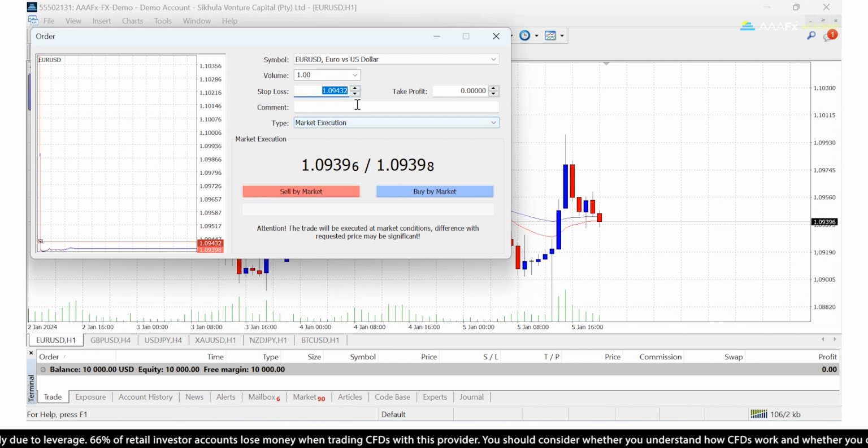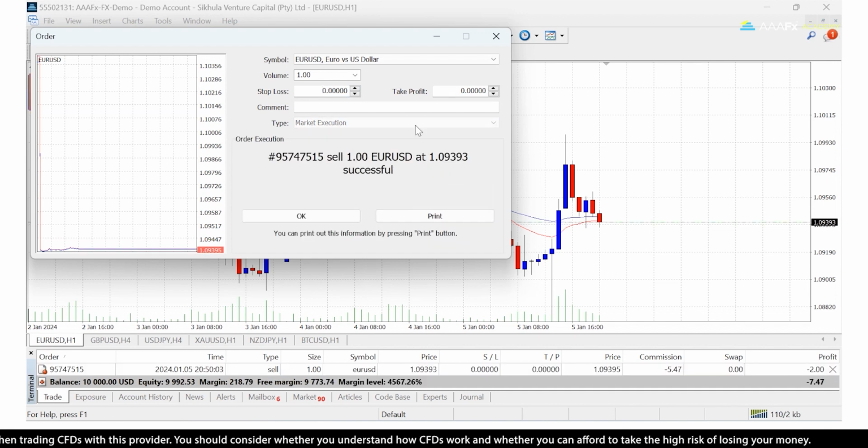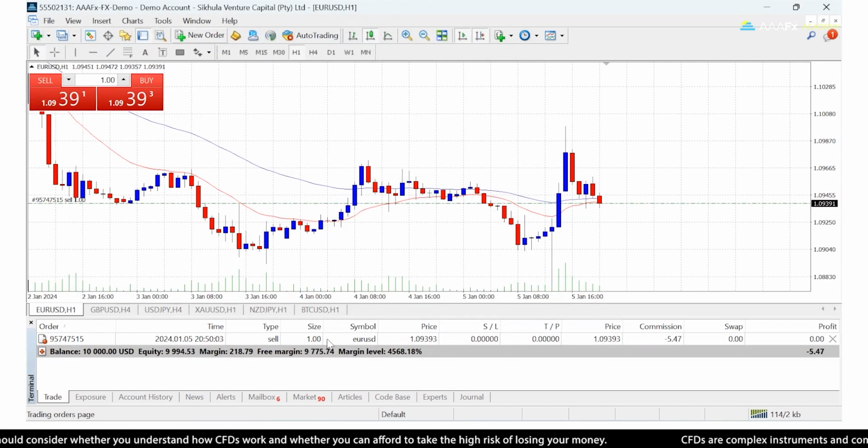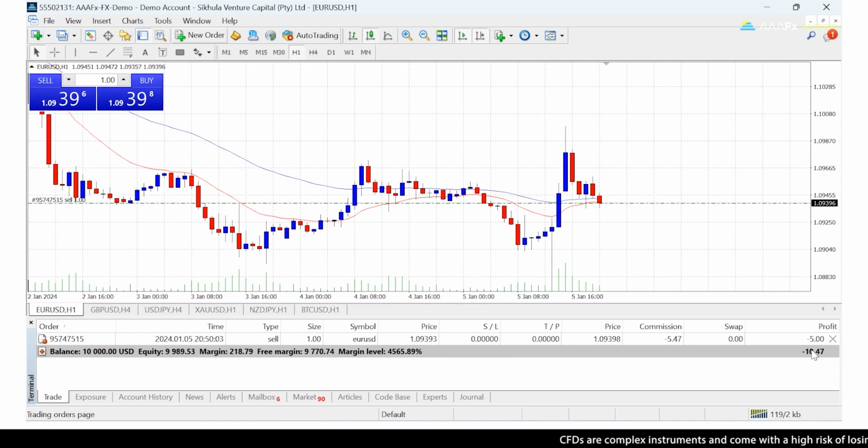And that is it. So if I was to just delete the stop loss there and just hit sell, there we go. We have now entered a sell position, which is now in the terminal window at the bottom here. You can see one lot size, the price, and the current profit and loss.